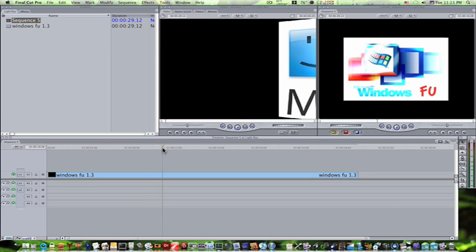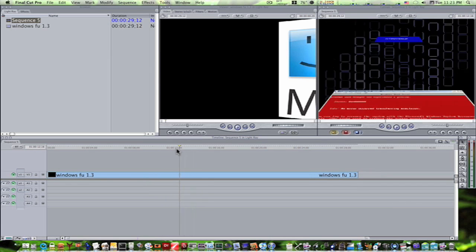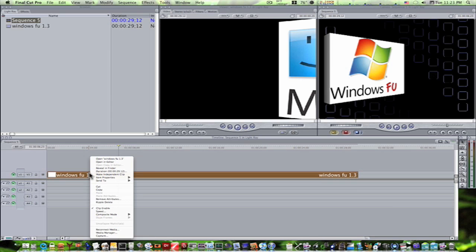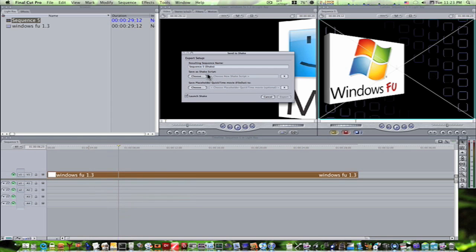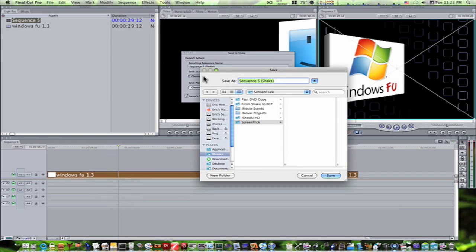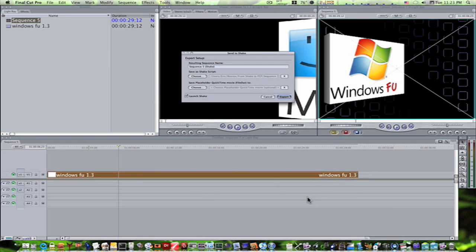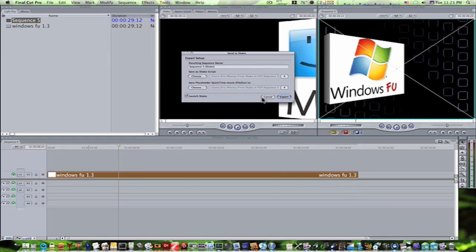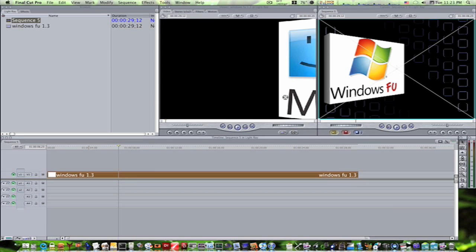As you can see, I have my Windows FU video loaded up here. So all I'm going to do is right click, go to Send to Shake. And then it's going to ask you for a path to save your script and your movie. As you can see under my movies folder, I have a folder named From Shake to FCP. I'll just use that one. And I'll choose my placeholder, same folder. Now I have that set up. I'm just going to hit Export. And I'm going to make sure I have Launch Shake selected. I'm going to hit Export.